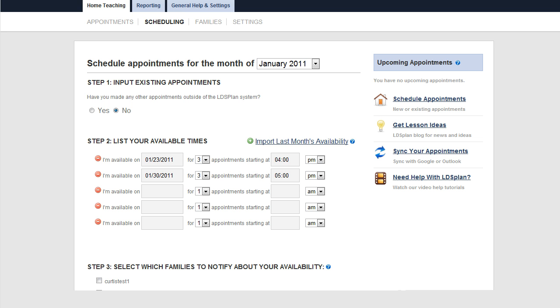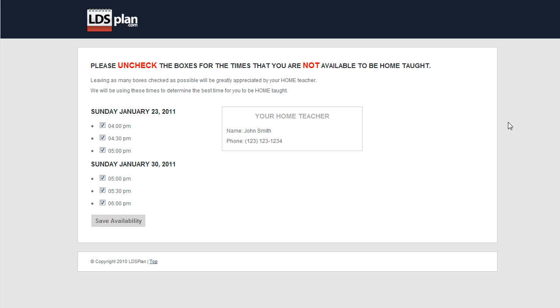Here's an example of the link that they get. So they get an email from you with the link inside that takes them to this page, and it just says, here's when your home teacher is available. Uncheck the times when you're not available, and they just click save availability, and your home teaching family doesn't need to have an account with LDSplan. They just get the email with the link that takes them straight to this page. So it's really convenient for them, along with being convenient for you.